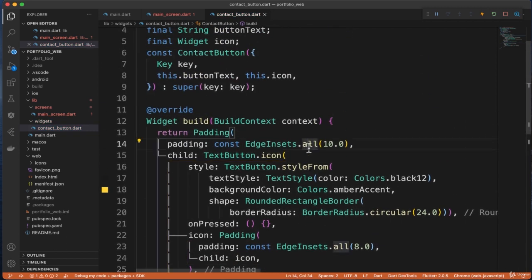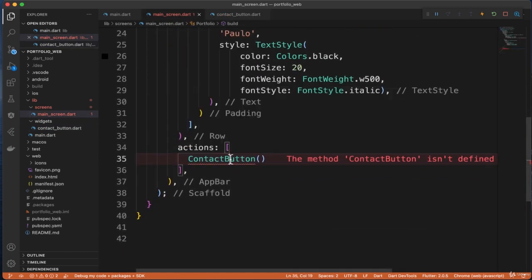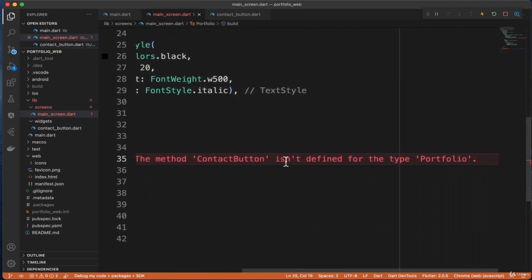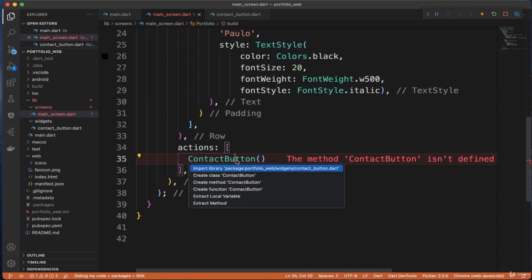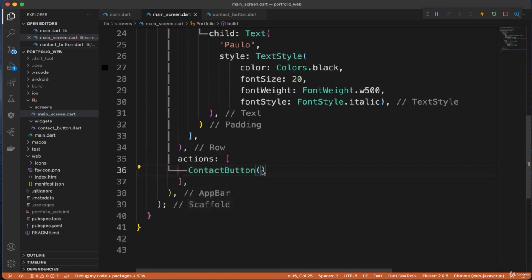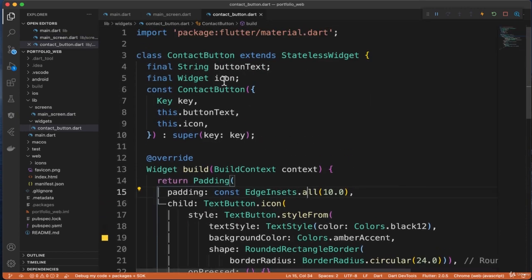All right, if we save this, we're going to have an issue because something has changed, because now our contact button has a few things that are required. So first of all, I actually need to import that. So do again command period and import that class. And then we need to pass a few things, because even though it's not required, all these are not required. We could have made them required, but that's fine.